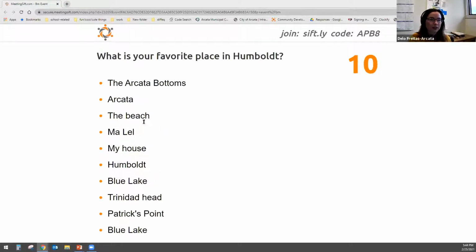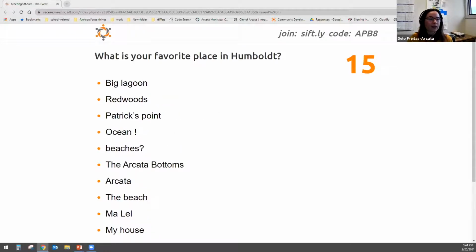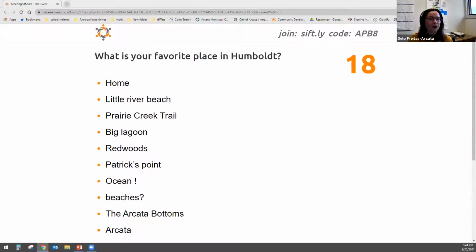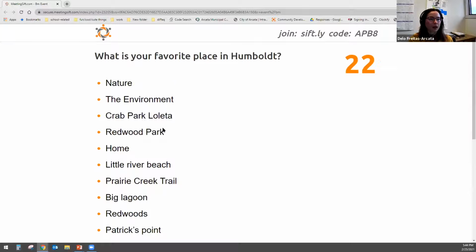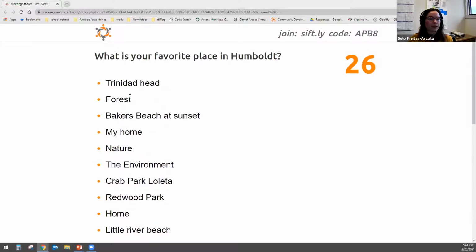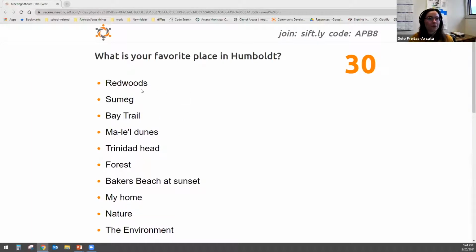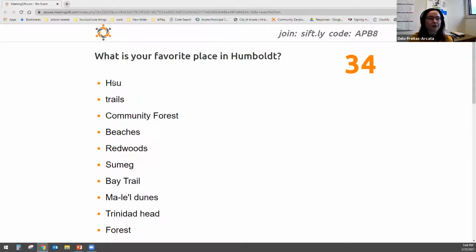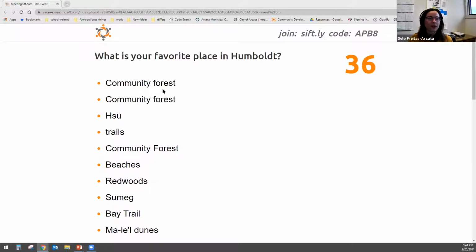So it looks like somebody said their favorite place in Humboldt was the beach, Arcata, Blue Lake, the Bottoms, Big Lagoon, a lot of nature coming out here. Home, I like that one. Crab Park, the environment, Trinidad Head, the redwoods, the community forest, HSU. Forest is coming up a lot.